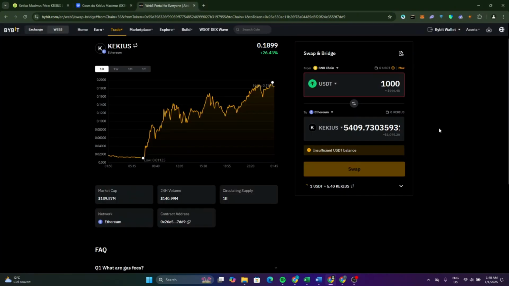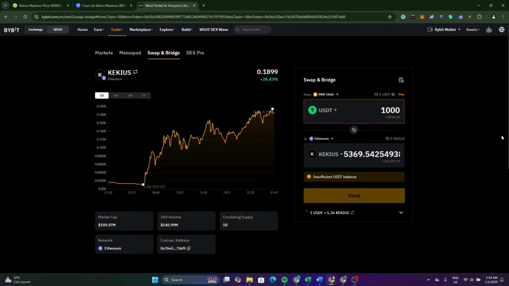Just click on connect, confirm, and now as you can see, the wallet will connect to Bybit Web3. Now as you can see, just click on swap. Because I don't have enough USDT, I can't click it. But for you, just click on swap and you will be able to buy this token.